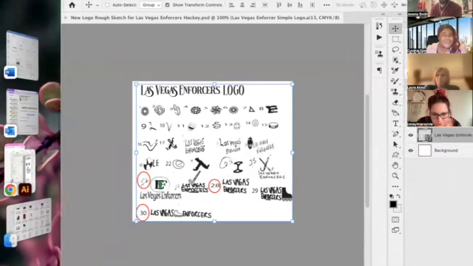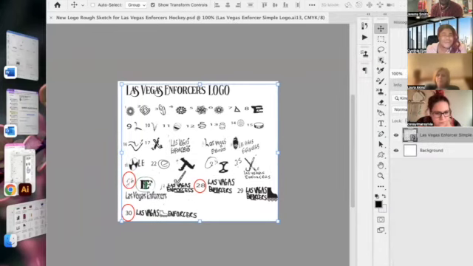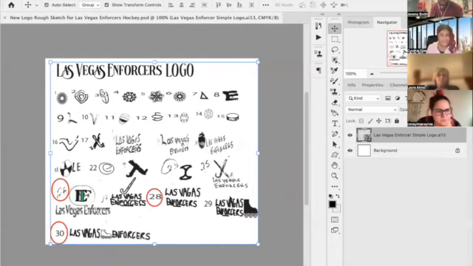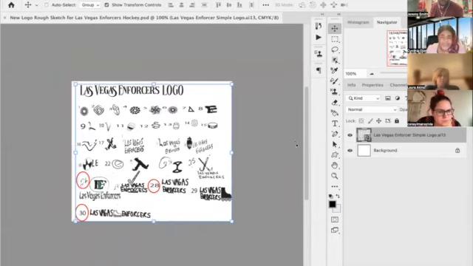That's good. You got a good start. Yeah. I don't know how to do it, coming up with the idea, because it's my first time designing a logo. My first time.